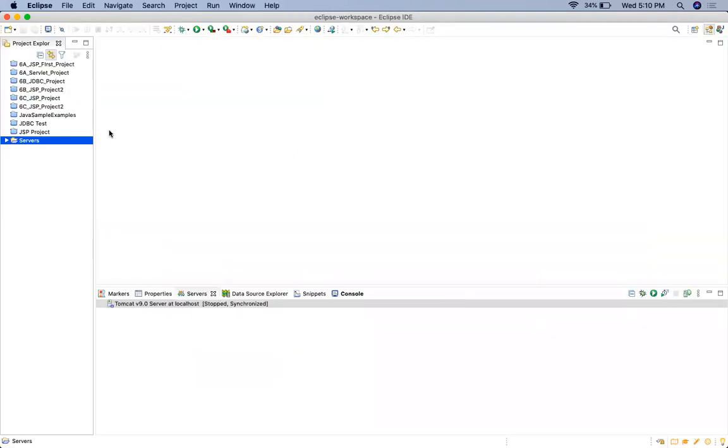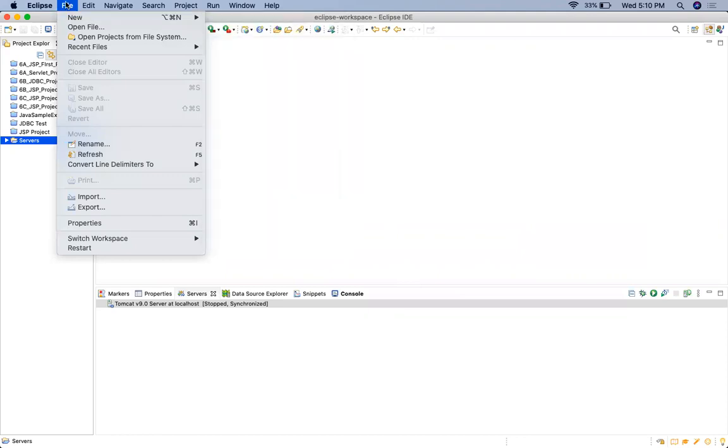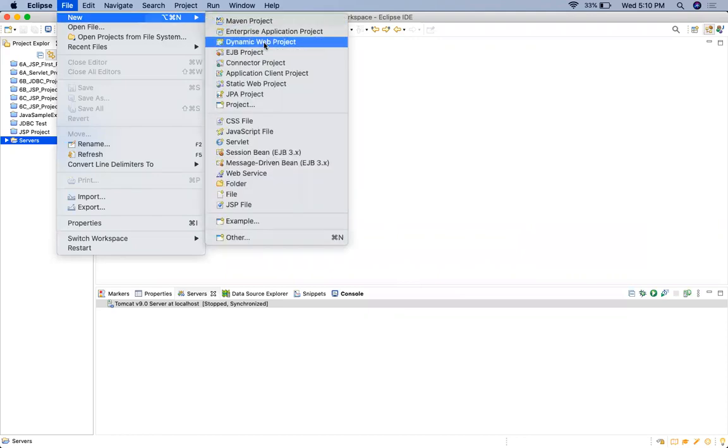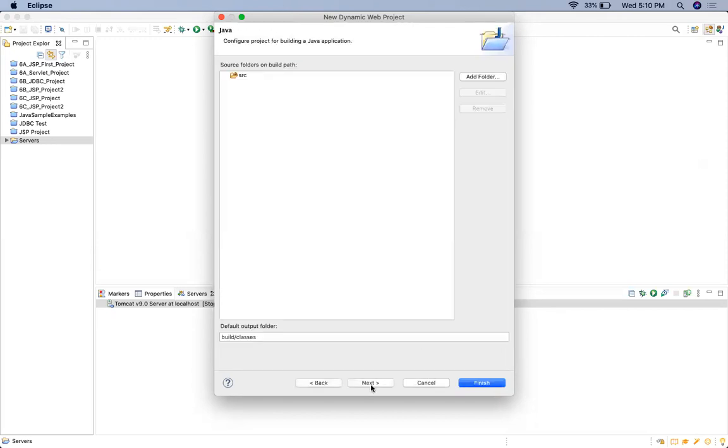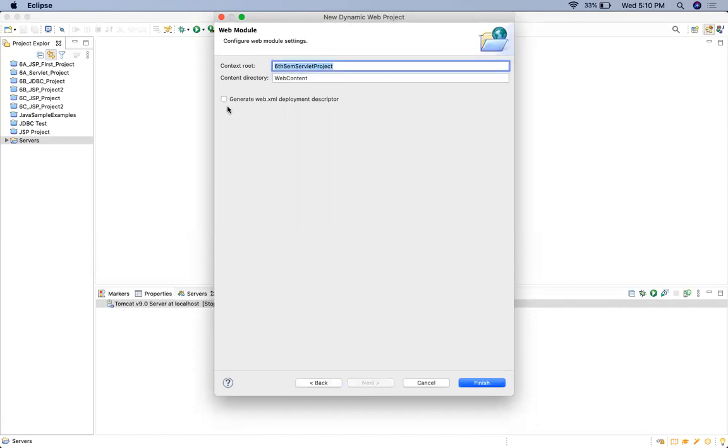The process of creating the base project is similar to the JSP one we have seen earlier. So you go to File, New, and then Dynamic Web Project. Simply write, let's say, 6 servlet projects. Okay, go to the next. Simply go to the next, and we need the web XML file as well.